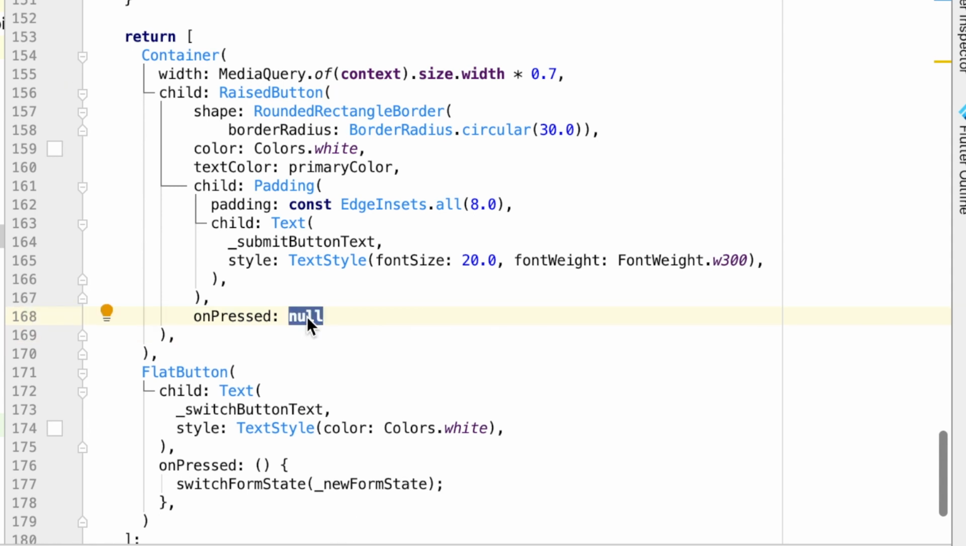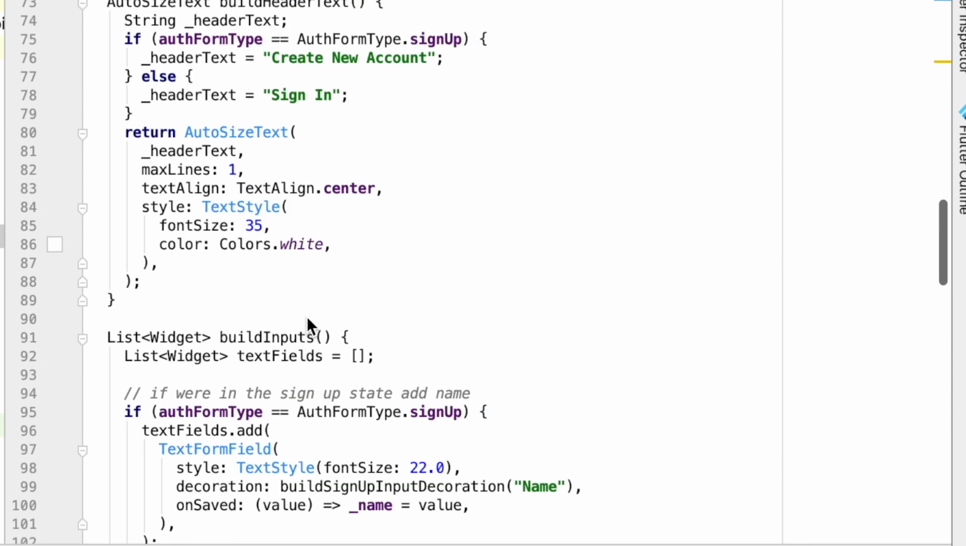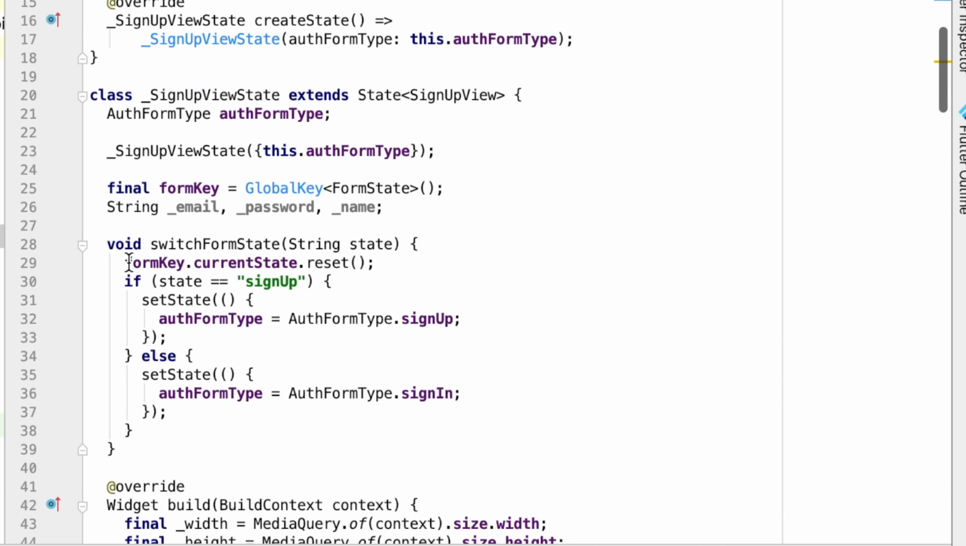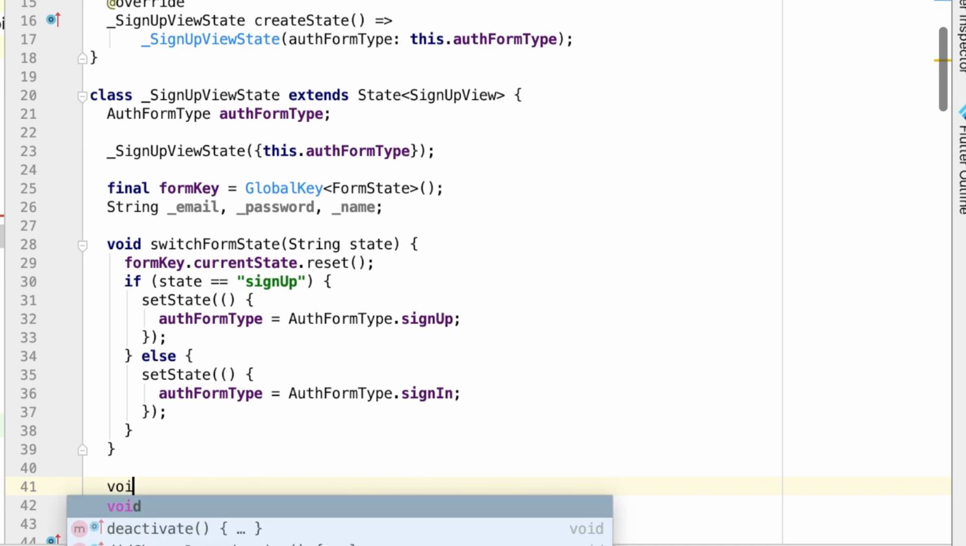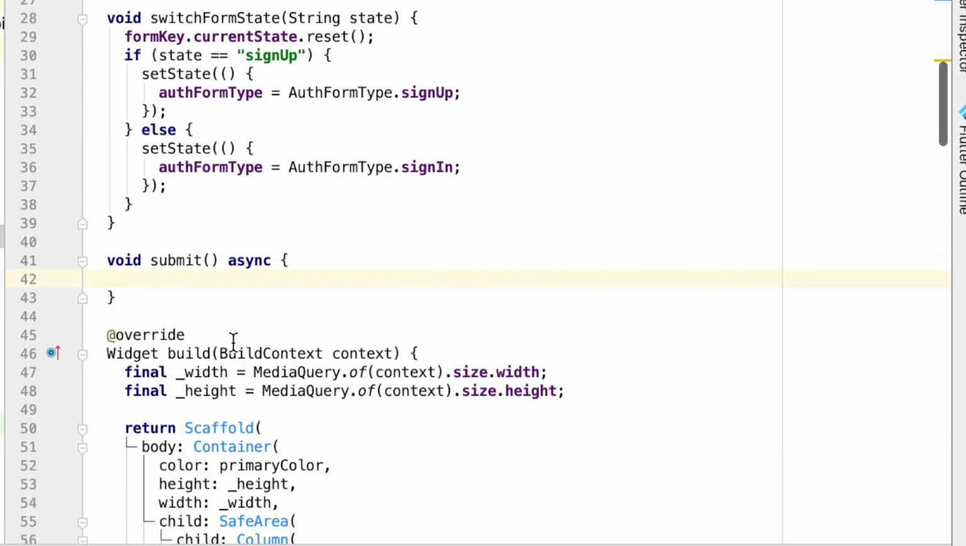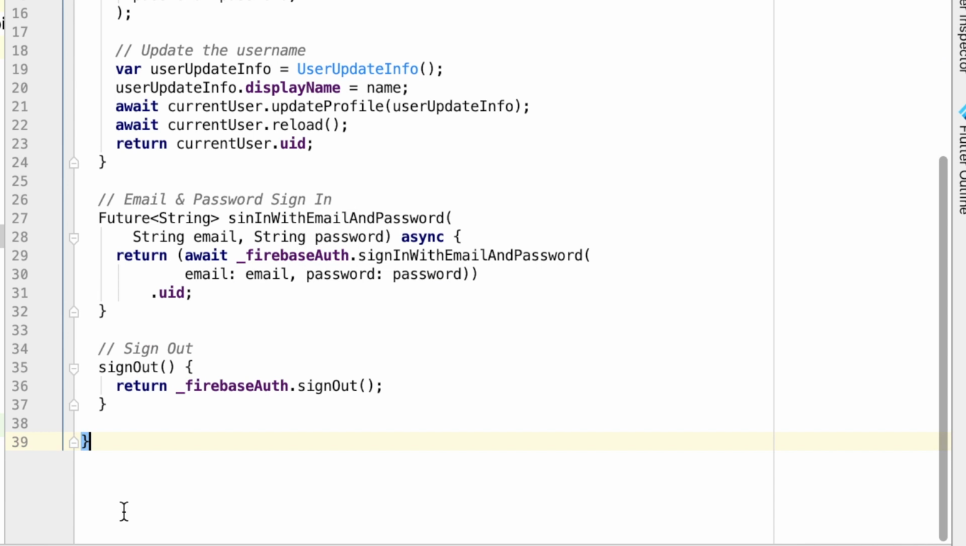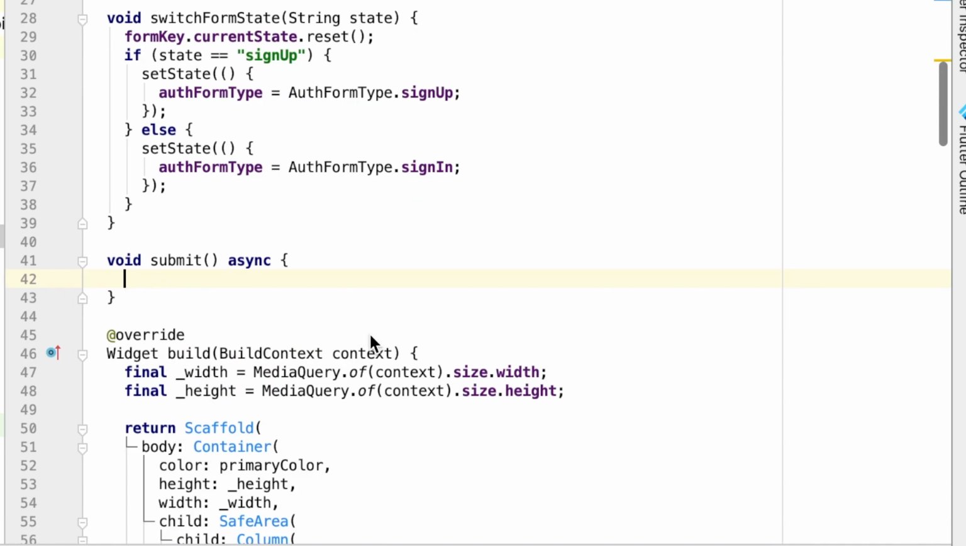We're actually just going to make another function for this. So let's go back up where we made that void function for switching state, and after that, let's make another void function and call it submit. This is going to be an asynchronous call because this is what's going to actually interact with those Firebase functions that we made in our auth service here. All right, so in our submit, there's basically going to be two things we're going to be submitting. We're either going to be submitting the sign up or the sign in.